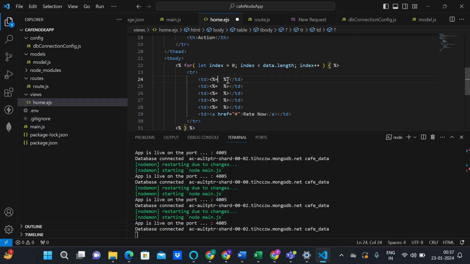All right, so for rating, this will be index plus one. The name will be what? From here, I'm going to get data index dot name. Phone number is also again data index dot phone. Average rating. So average rating will be what? Total rating, I mean rating sum upon rating count, right?